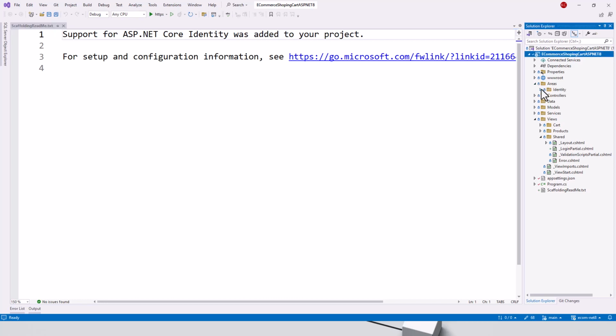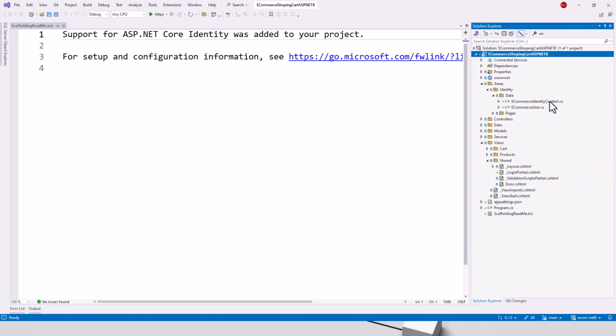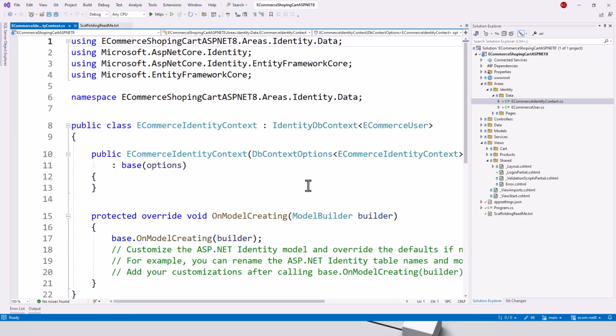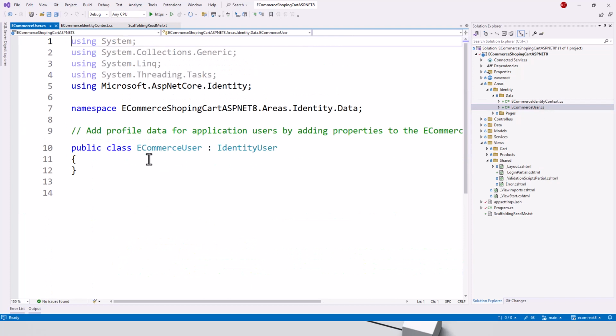Within the Areas folder, there is the Identity folder created, and there is a Data folder created, which has these two. This is the context class that we asked it to create, and this is the e-commerce user class. The e-commerce user class is deriving from the IdentityUser class. It is a child class of IdentityUser. Here you can create some property values, like the user's properties: full name, email address, phone number, etc.